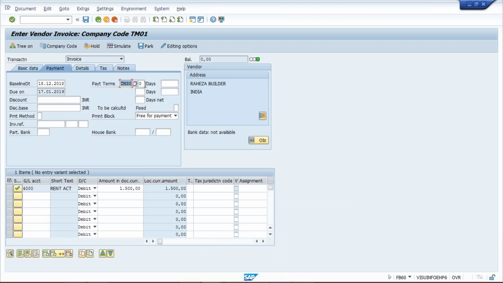Invoices are going to be due after 30 days, and those 30 days are going to be calculated from the posting date. Look here, the system has calculated the baseline date. What is there? 18th of December 2018. So this 18th of December is your document date or posting date.